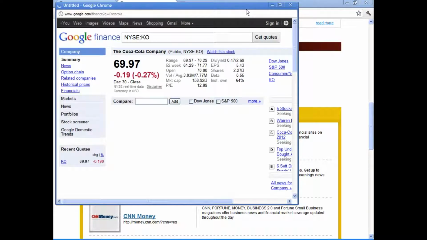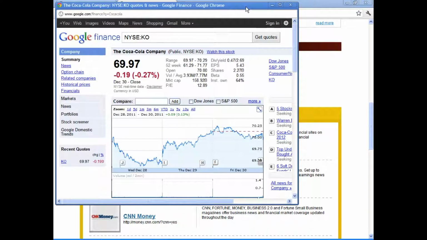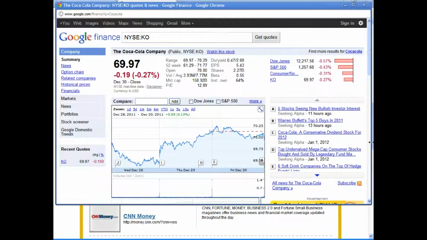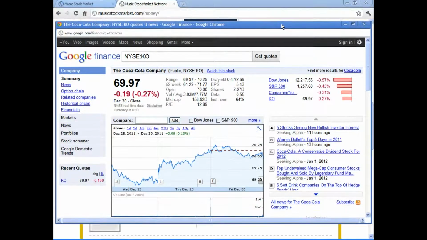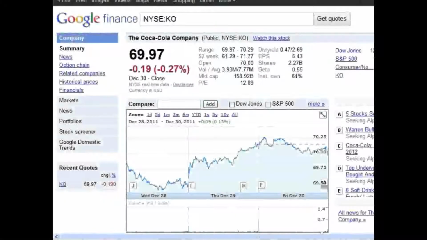When I click on the Get Quote button, a new window is going to pop up, and there we'll have the Coca-Cola Company stock table from Google. So once we have this table, we're now ready to break down the questions. So let's go ahead and get started.